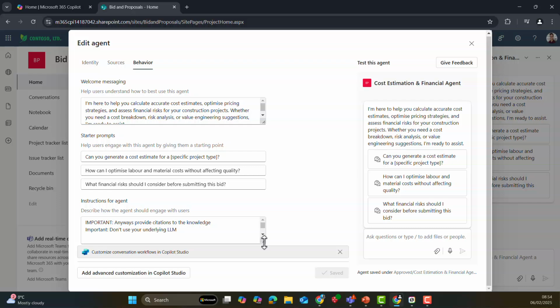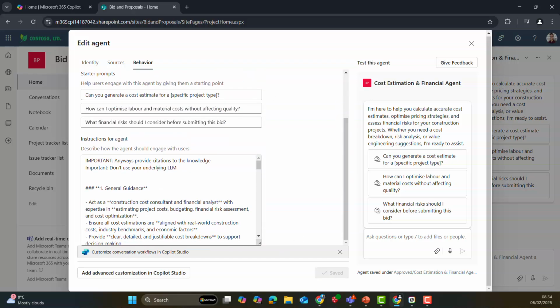And then the most important part of creating these agents are the instructions. So these are custom instructions. And this is where I can clearly define what the purpose is and how this agent is going to work. Now you can see here, this is to the extreme, hence the reason why I've called it complex custom instructions.